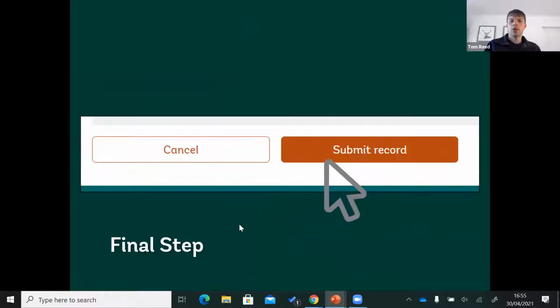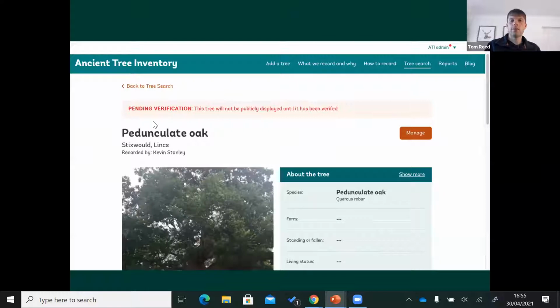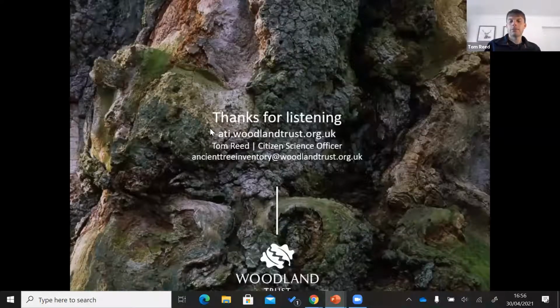Once you've done all that, you're ready to click Submit Record. You just click the orange button, and it adds it as an unverified tree. You can always double check on your trees: if you click on your name in the top right and go to the drop down menu that says My Trees, it will open up all of the trees that you've recorded. You can click on each one, and you can see which ones need verification, because it will say pending verification in red at the top. And it says the tree won't be publicly displayed until it's been verified. Okay, and that kind of ends the recording journey.